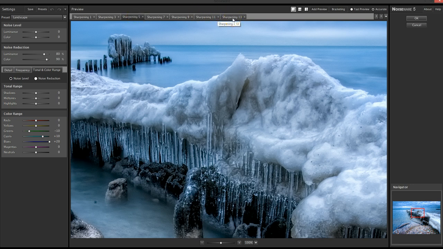Let's see how it will look if I really sharpen it up. So then it processes it, and you can see how it made it a little bit sharper, and I don't think this photo needs that. And if I go to sharpening 1, it actually made the photo softer.